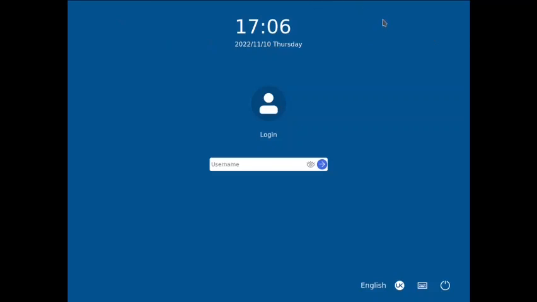This is the login screen of the UKUI desktop. You get a beautiful blue colored login screen. There is the date and time on the top. You get the profile picture. Then you get the login field where you can input your username and password. Below you can change the language.